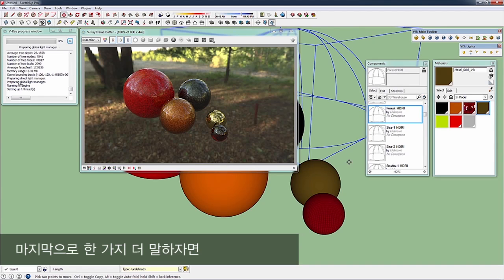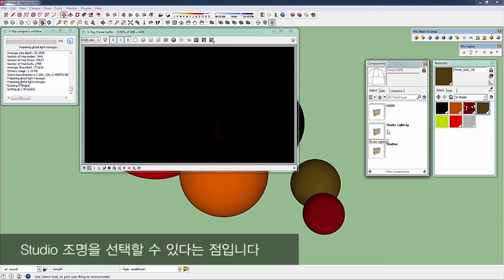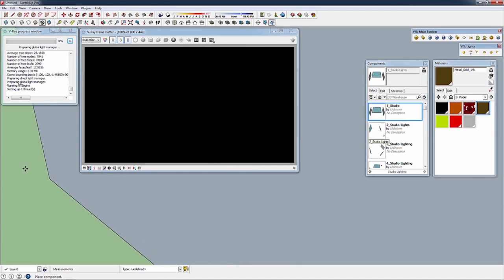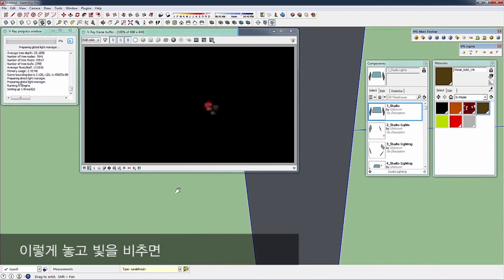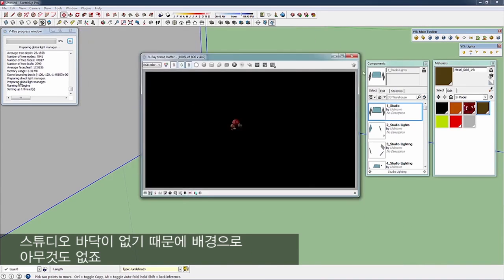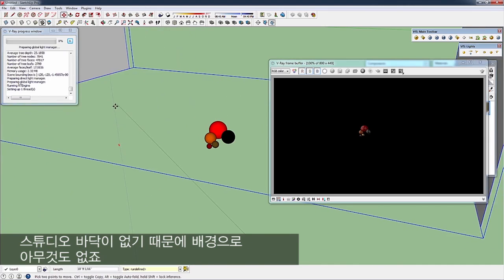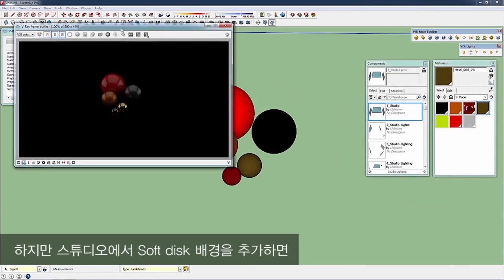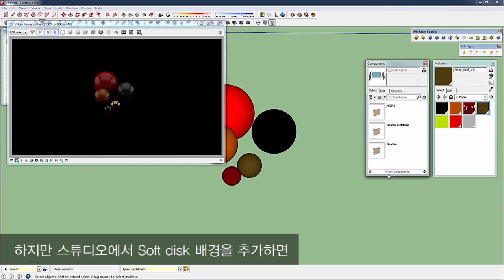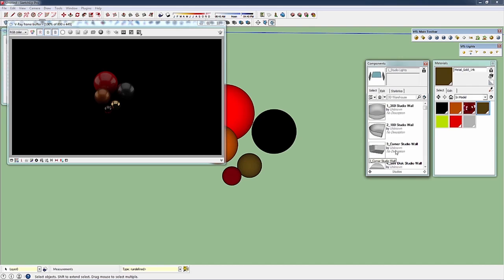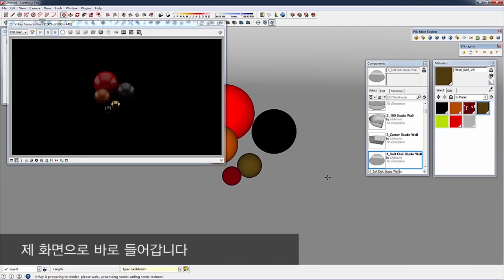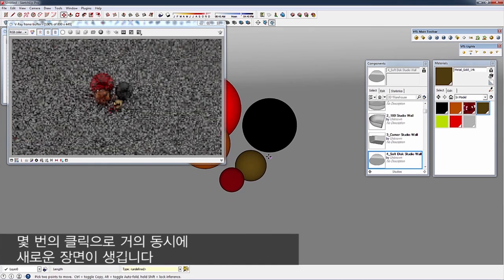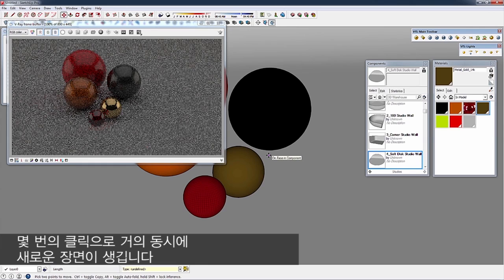So finally, one of the last things I can do is I can choose studio lighting. So I'm going to place this, orient those lights. Now, because we don't have a studio floor, we're not going to see anything on the background, but I can add back in my studio, and this time I'll add in a soft disk. Place that right into my scene, and almost instantly I've got a brand new scene with only a few clicks.